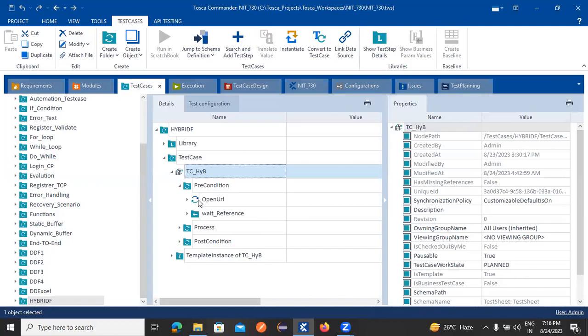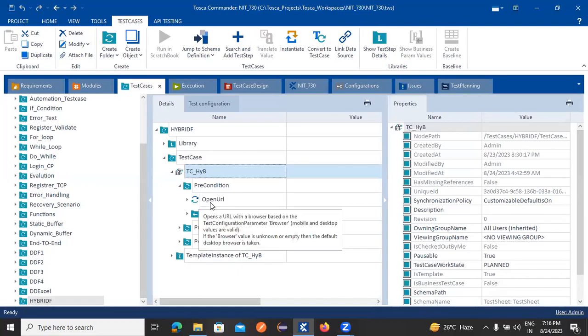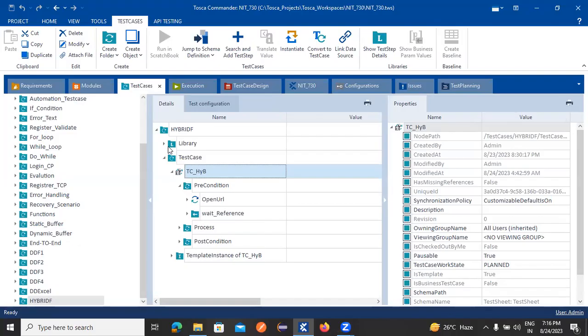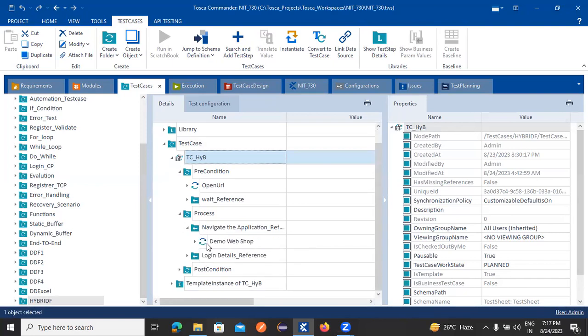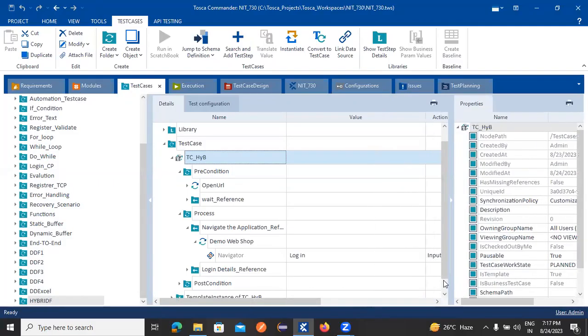See guys, this open URL I am able to get from Tosca. This wait I need to get from the modular framework. This wait I am able to get from the modular framework. Next, coming to the process. This is also something I am able to get from the modular framework. What is this one? You guys observe here.